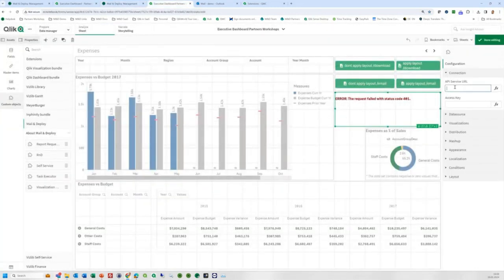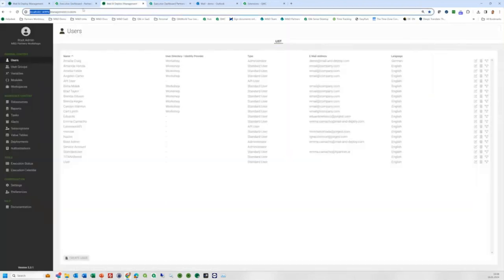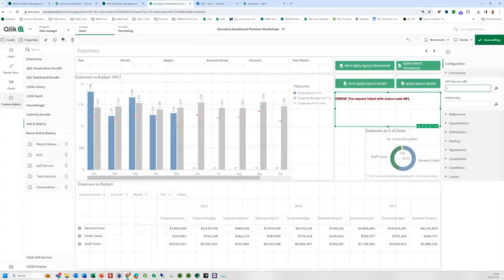In the connection part, we first need the API service URL. It's made up of our regular URL, in this case, localhost 14999, and then we add /API after it. It is essential that this part matches. In this case, we are using HTTP, so our Qlik app also needs to use HTTP.